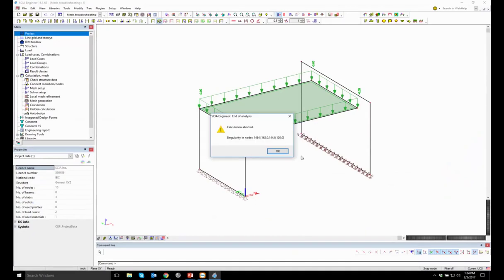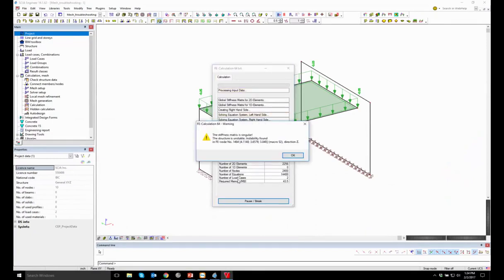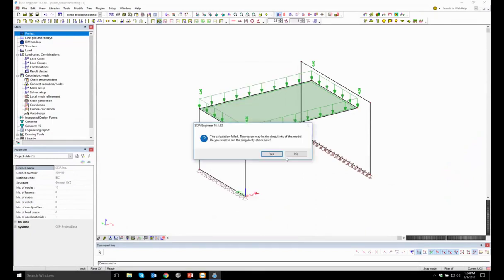If we click OK, it's then going to ask us if we want to do the singularity check on the model. In this case, no, I don't want to do it, but it gives us a little more information about what the calculation did and why the calculation was aborted. At this point, we could evaluate whether maybe we didn't connect something properly or whatnot.